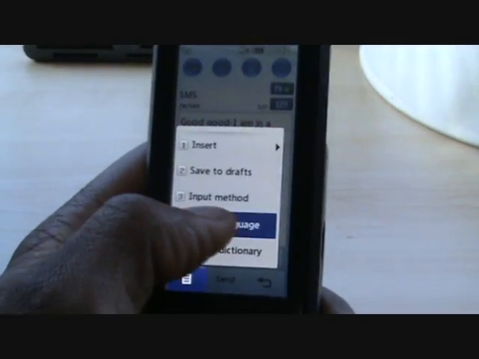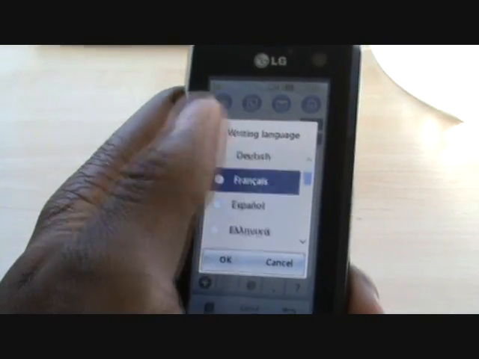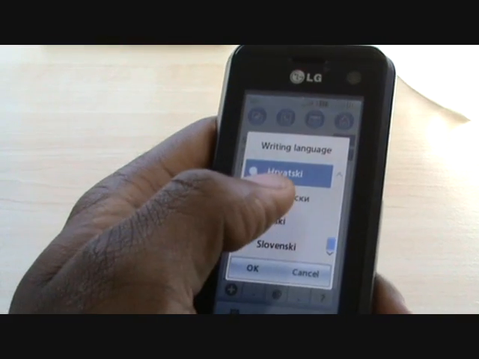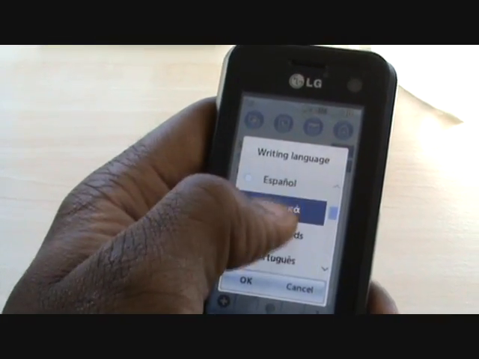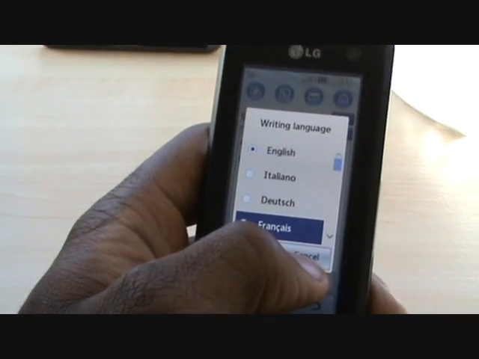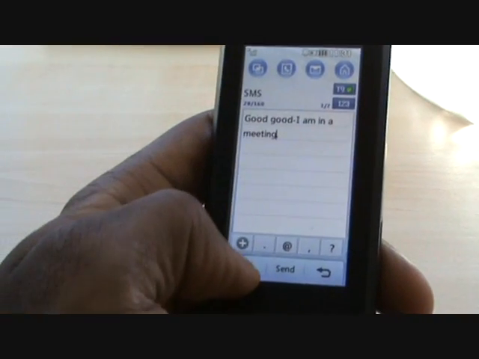Other things that you'll probably pick up on is writing language. It does support quite a few writing languages. I think it supports anywhere between 15 to 20 different writing languages, everything from Polish to German to French, of course, Turkish, Spanish also included, and Italian. And obviously the standard one's going to be English. So as you can see, there are quite a few writing languages.